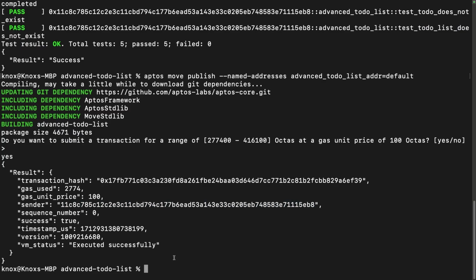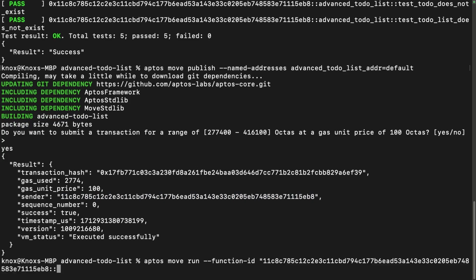Whenever we want to call a write function, we use Aptos Move Run. That's different from whenever we want to call a read function. We specify where this function lives by typing --function-id. And in my case, I know we have the account. That's where it first lives. So I'll put double quotes, account, colon, then the module name. So that was advanced_to_do_list_ADDR, colon, then the function itself.